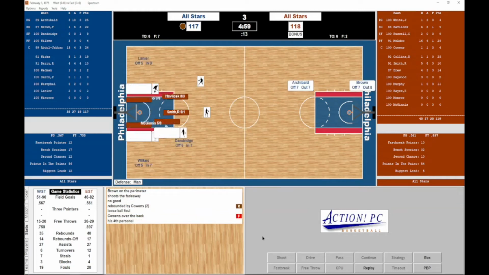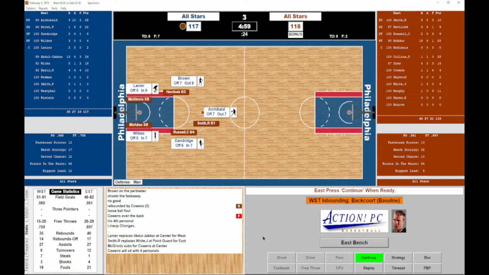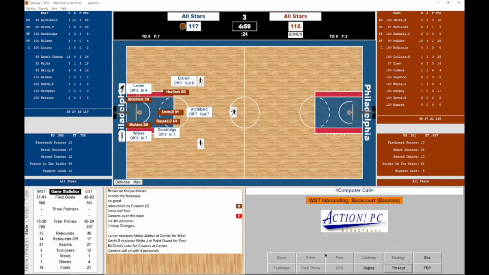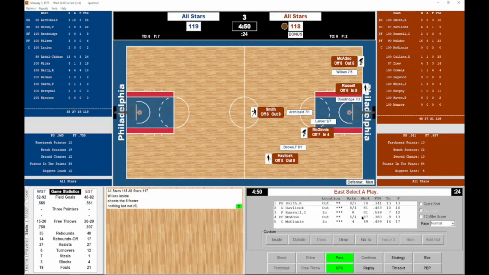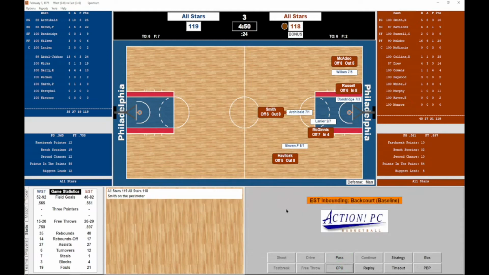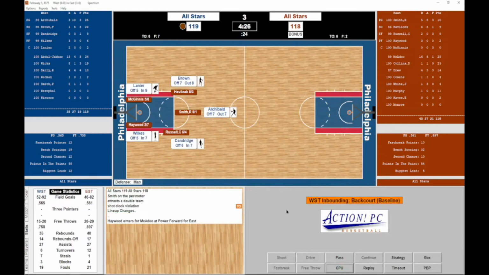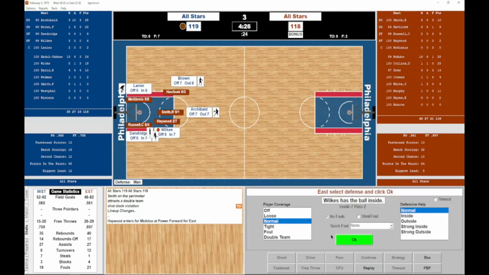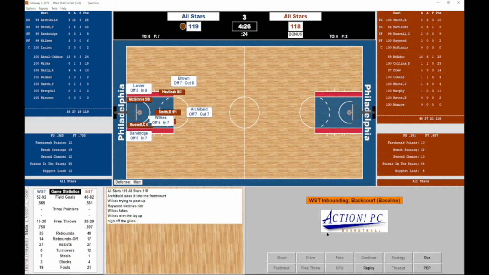A rebound by Cowens, but he gets called for over the back. That gets him to 4 fouls. Lanier coming in, and as is Randy Smith and George McGinnis. And Wilkes gets to 6 points, and the West retakes the lead. It's 119-118. Shot clock violation on the East. Imagine that. 4:26 left. Haywood in for McAdoo for the East's team.